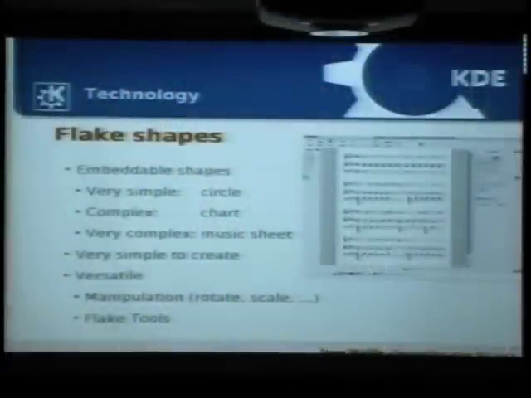OK, I talked a bit about Flake shapes before. They're embeddable shapes. They're very simple, or they can be very simple, and they can also be pretty complex if you want that. The thing is that they're pretty simple to create. And I think this is Aaron's pointing device, is it? Yes. What you can see here is KWord with an embeddable music score Flake shape.